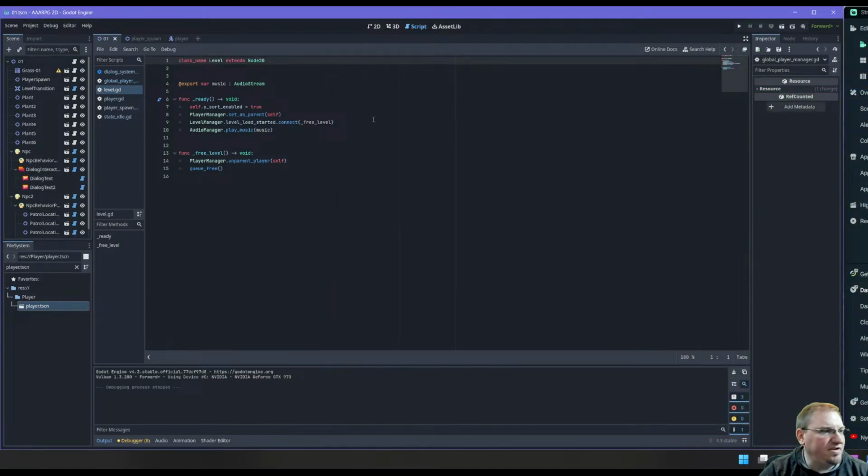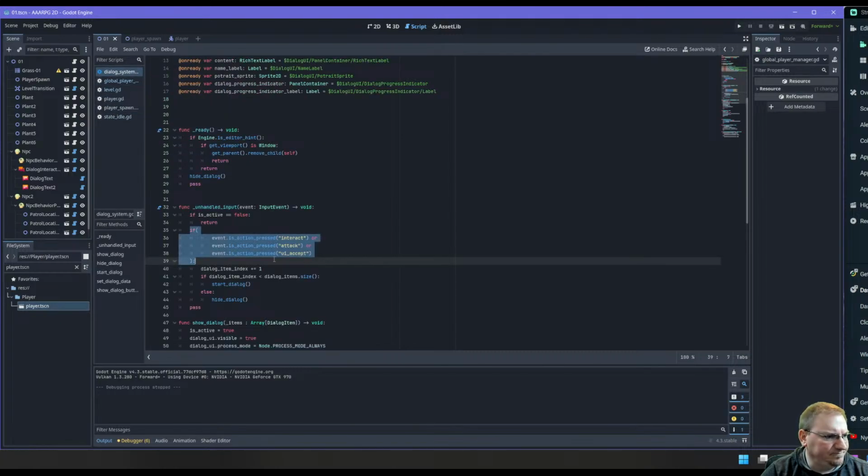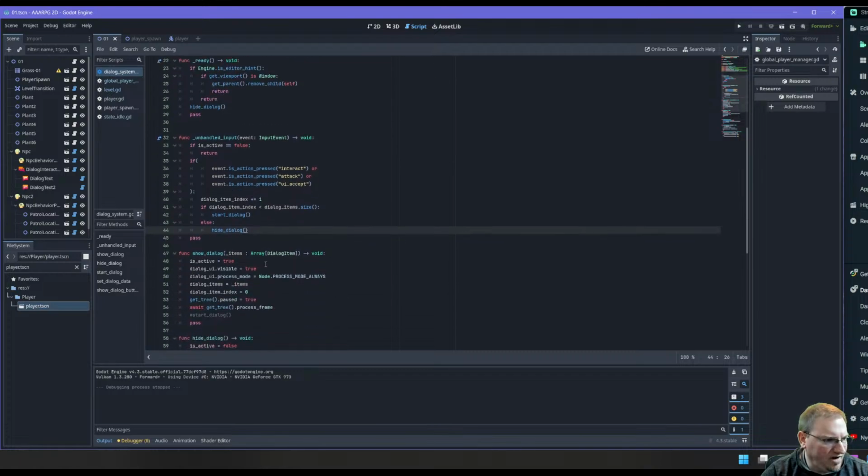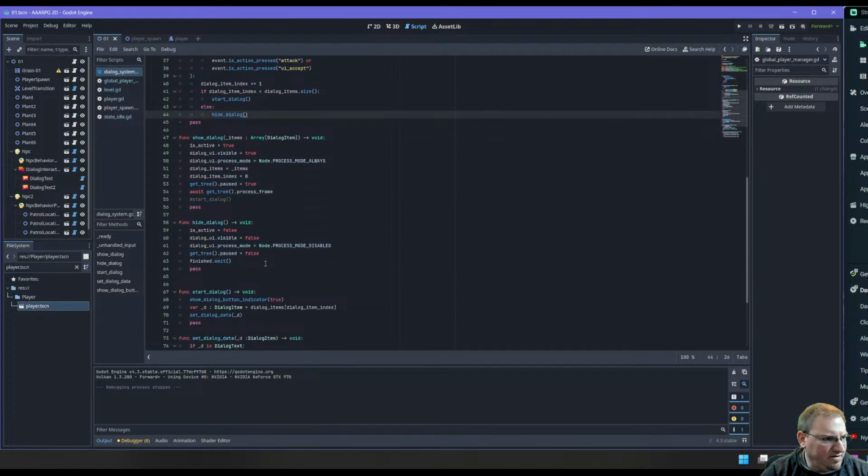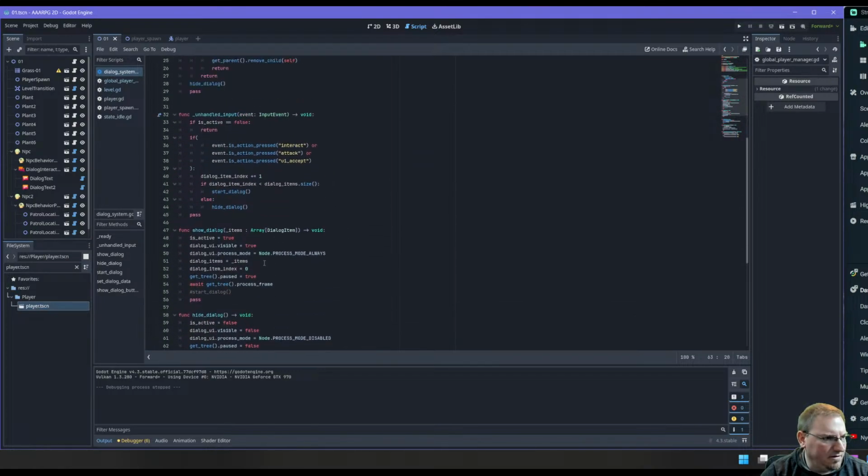Okay. So what we need to do is back here in the dialog system, we got this. What we need to do, hide dialog. Should we put it in the hide dialog or should we put it in the unhandled input?